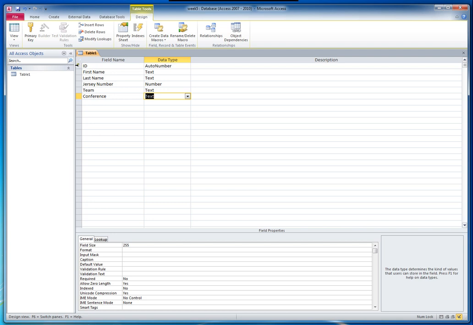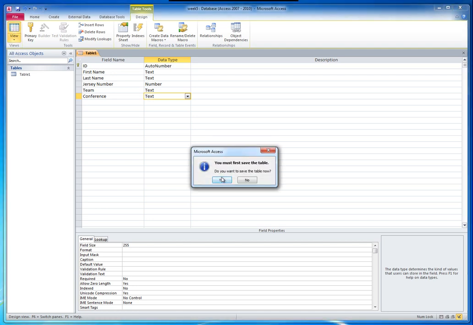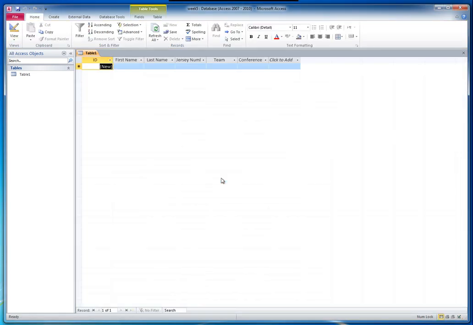Notice that my little key right here, my primary key, is still on my ID, and it's an auto number. So the two to watch for are the ID and the conference. So let's go ahead and click here. It will tell me I need to save first. Click yes. And now our table is constructed with the attributes that we've created.